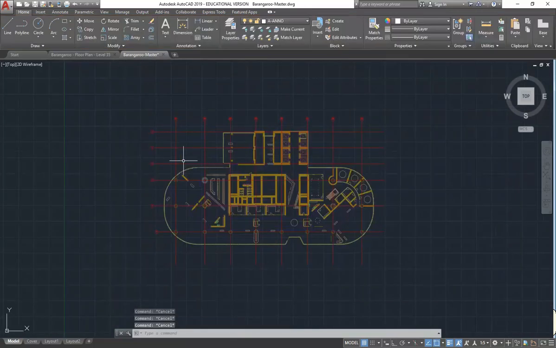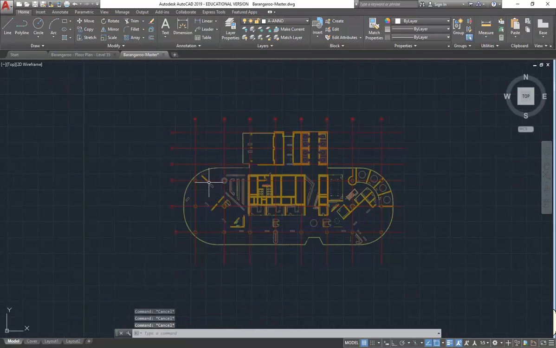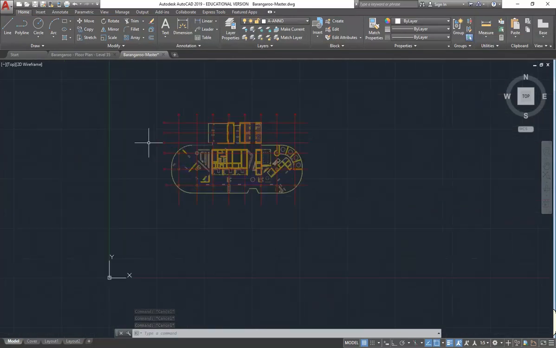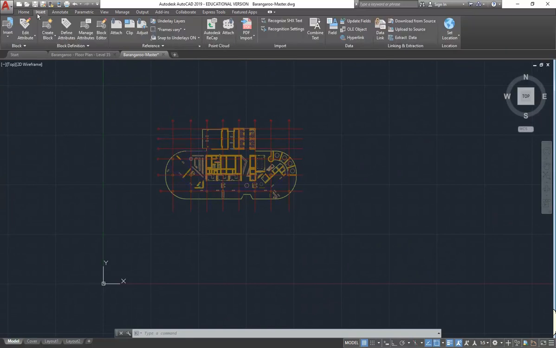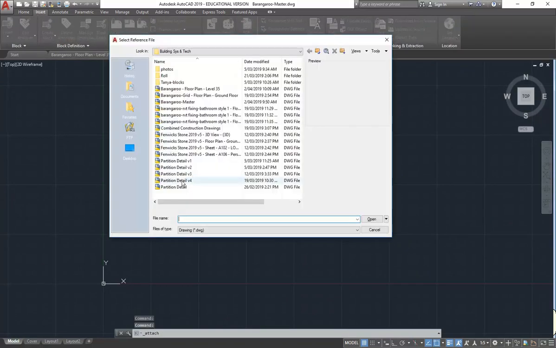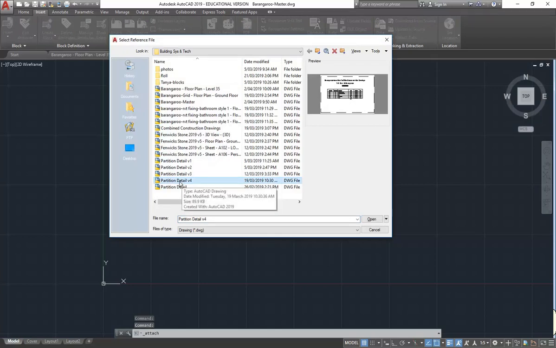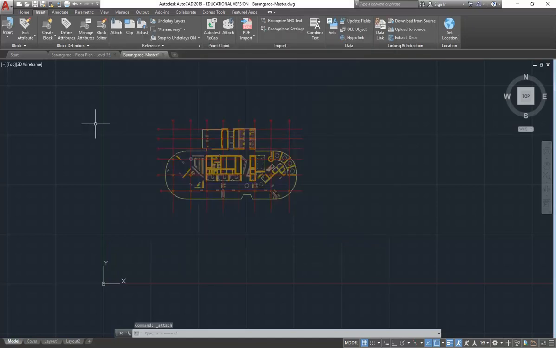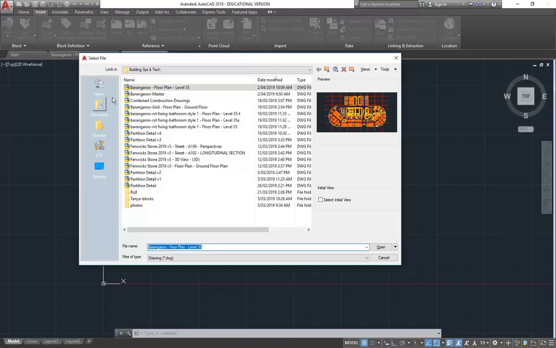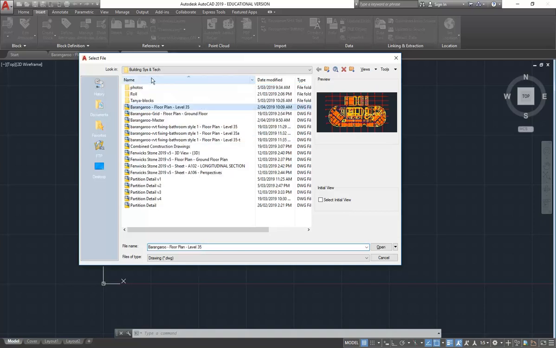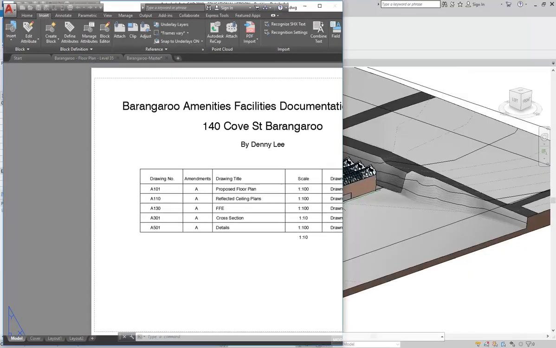Okay, so then I can get maybe my detail and insert that in here as well. So I'll just do that again. On the Insert tab, I'll go to Attach and then find my detail, partition detail there. Now it's showing me in the thumbnail the layout. So just to make it a bit clearer, I'm actually going to open that file. And this is a nice thing you can do with AutoCAD that you can't do with Revit.